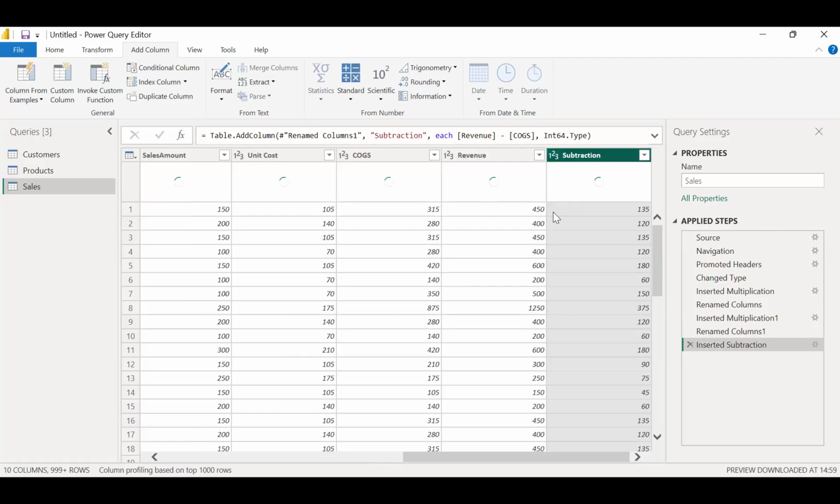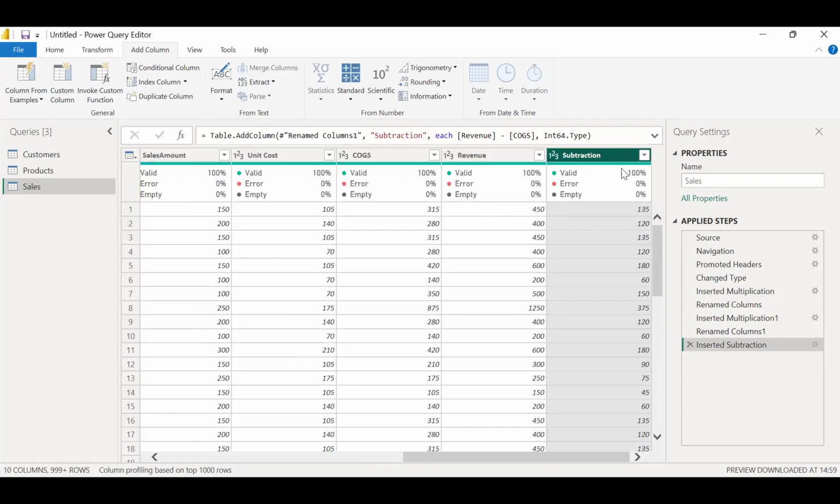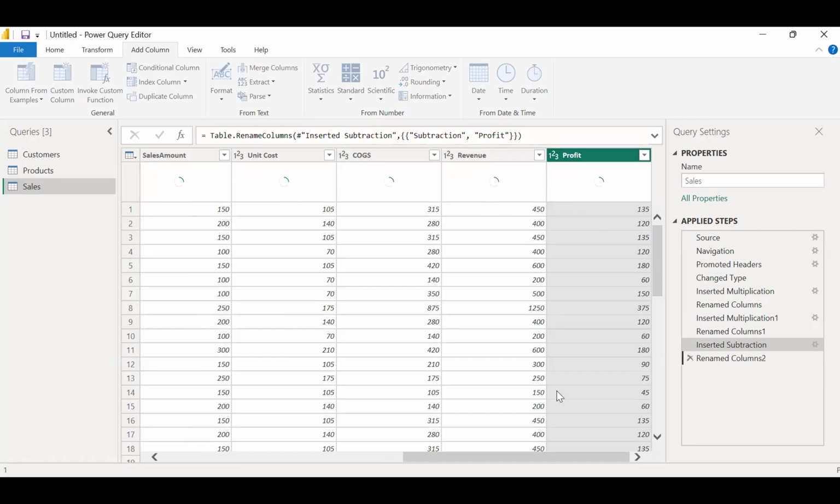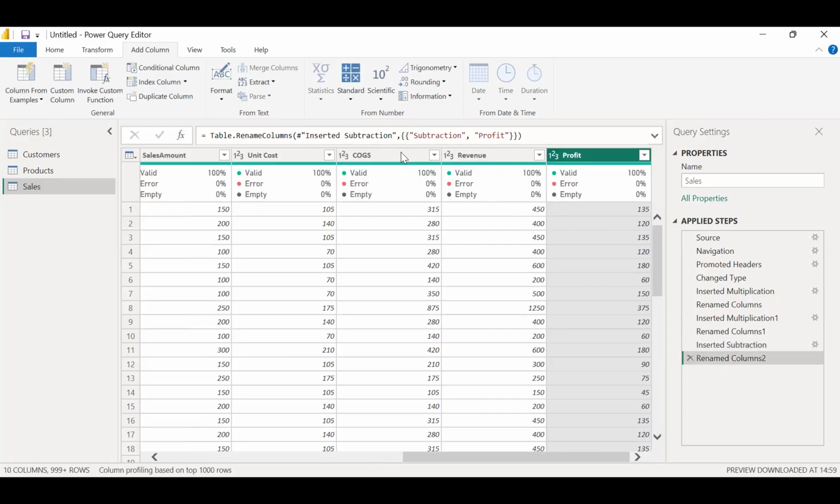Okay, yes. 450 minus 315 is 135. And that, once you edit it out, is your profit. So like that, we've been able to get our cost of goods sold, our revenue, and our profit. What else are we going to do? The last KPI is the number of customers, which we can get easily when drawing our dashboard.